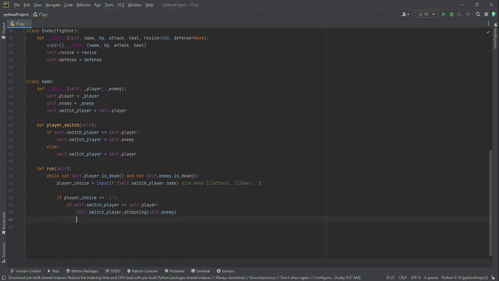So that should handle the attacking here, and then we could just say else. So if switch player doesn't equal self.player, then there's only one more choice for it, which is it being equal to self.enemy. So we're just gonna do the same thing. We're gonna copy this and paste this. The only difference is that now the defending player is going to be player rather than enemy.